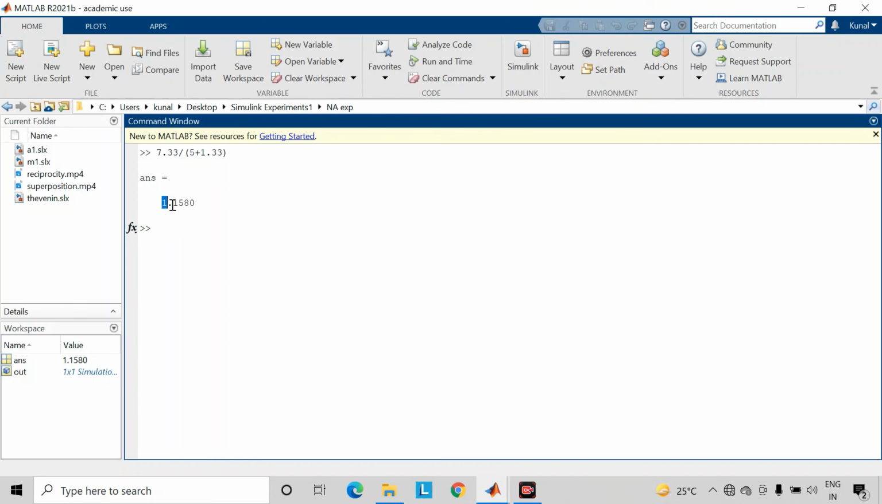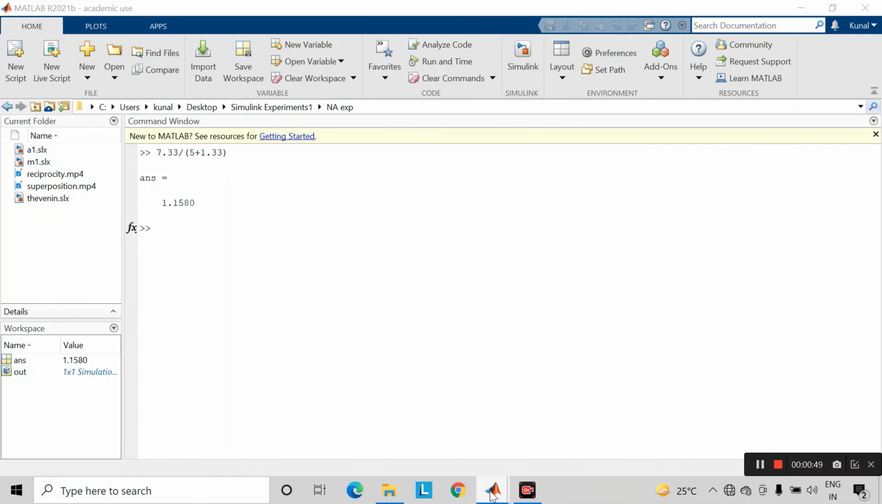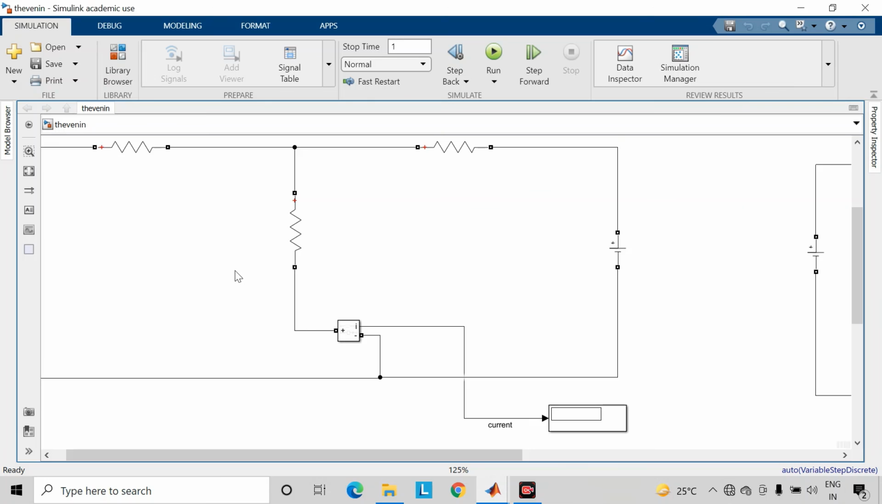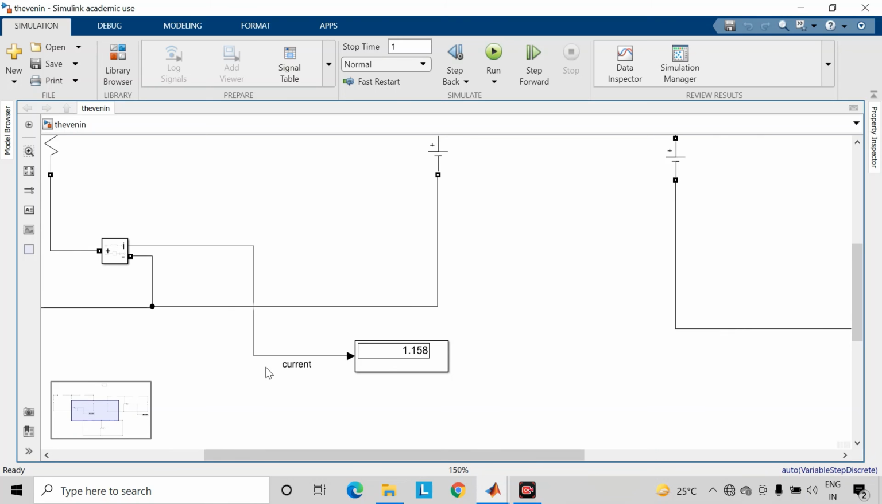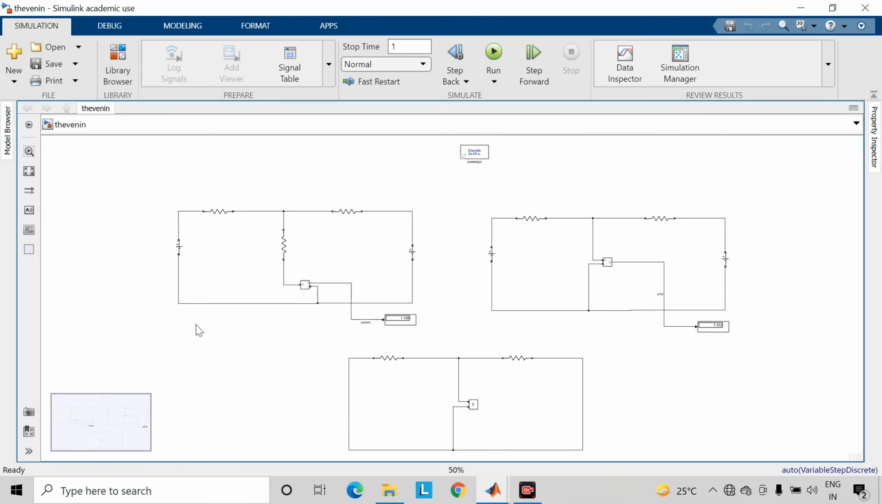This current value 1.158 is the same as we have seen in this first circuit. So in this way we have seen Thevenin's theorem.